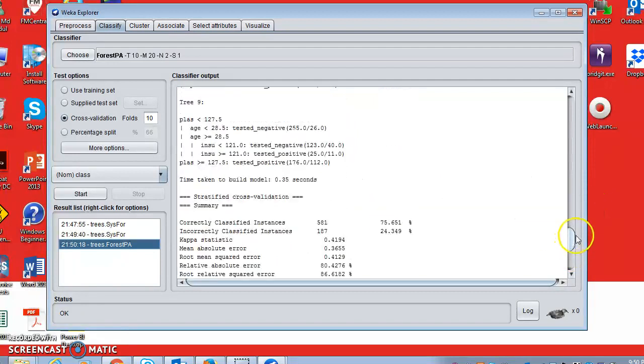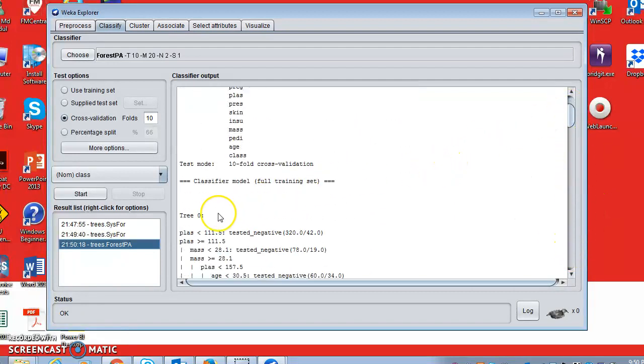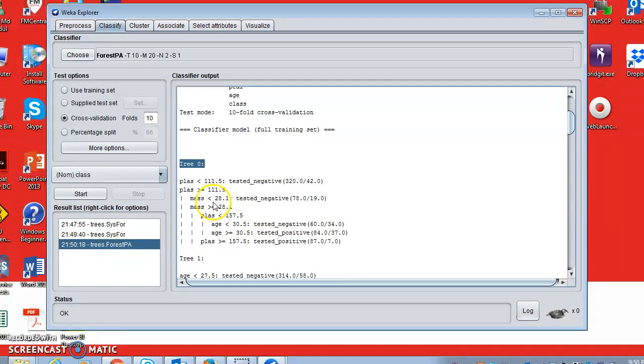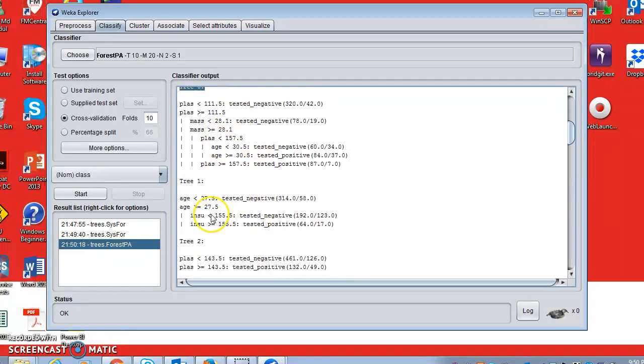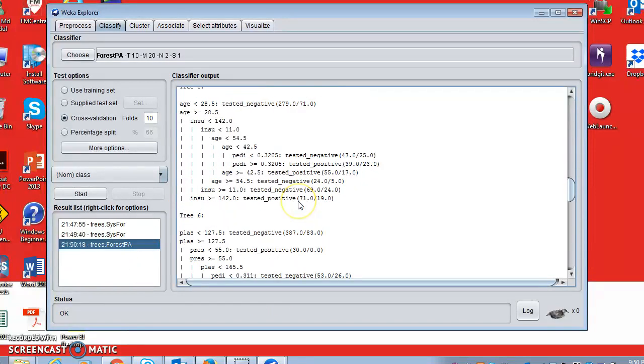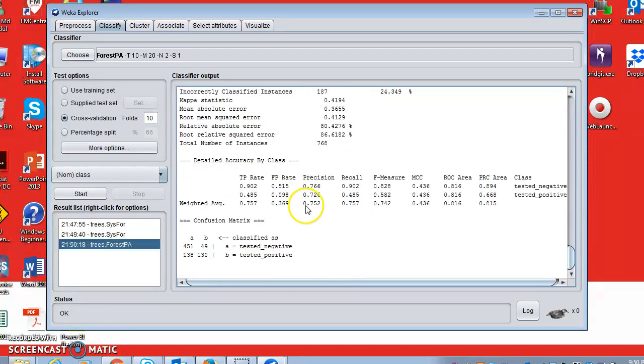Here now you have 10 different trees again, and tree number 0 is the first tree, and this is a ForestPA tree. You can see knowledge from here. If age is less than 27, tested negative, the chance is high that the patient will be negative, which makes sense. Younger people generally do not have diabetes. So this is how you can use different classification algorithms to build decision trees from Weka. Thank you very much. Thanks for watching.